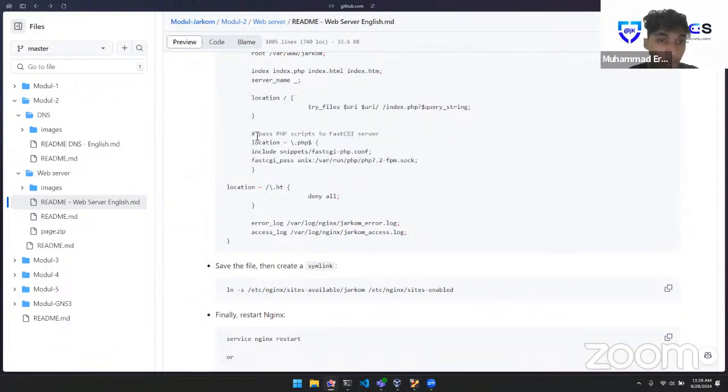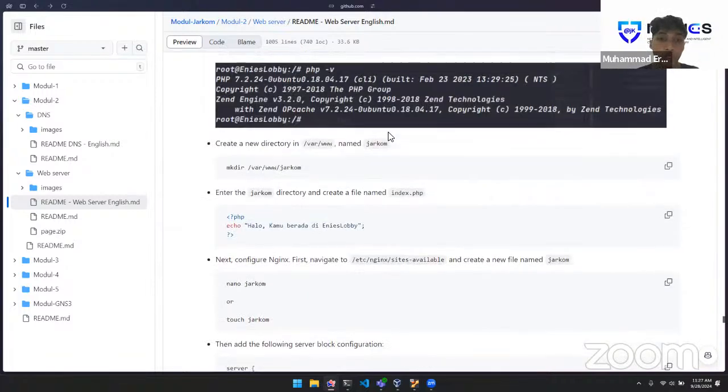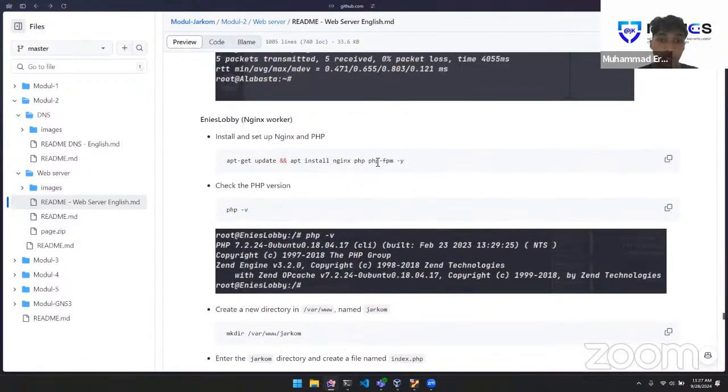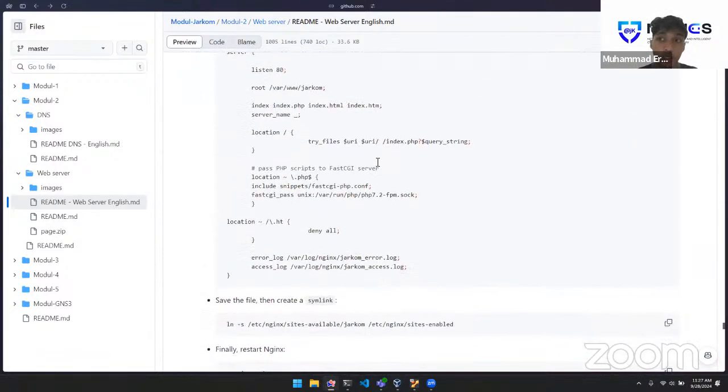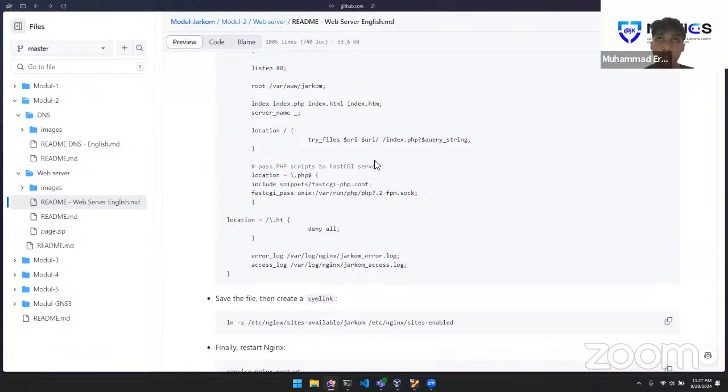And this is for the PHP script for the FastCGI server. So that's why we install php-fpm in here, because php-fpm is the engine or the application that could run the PHP.